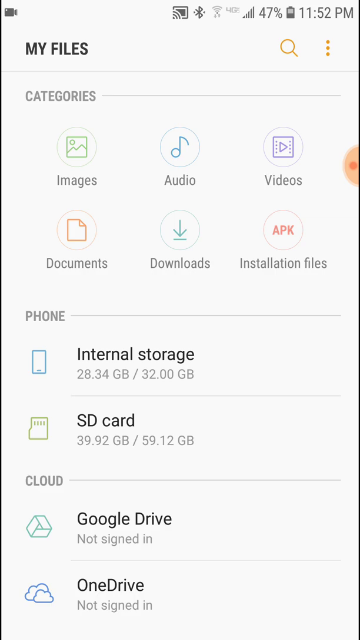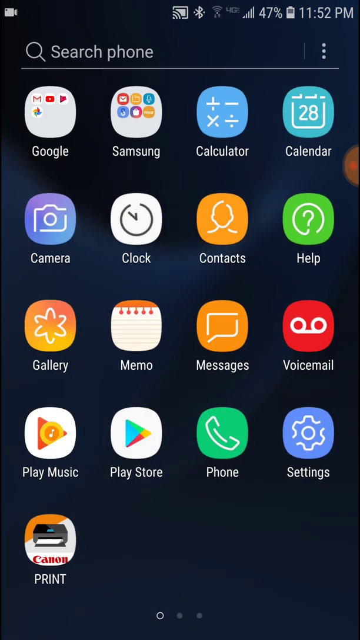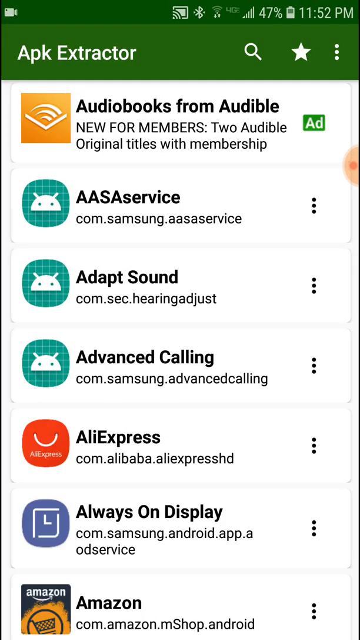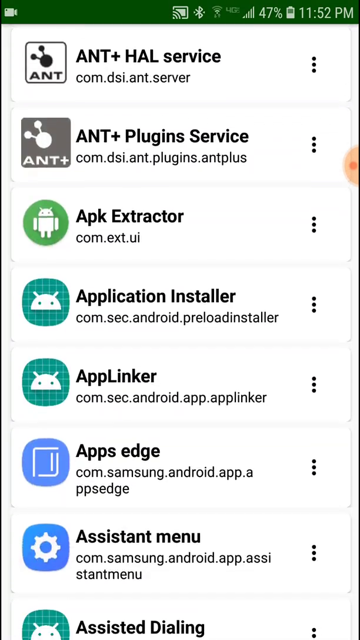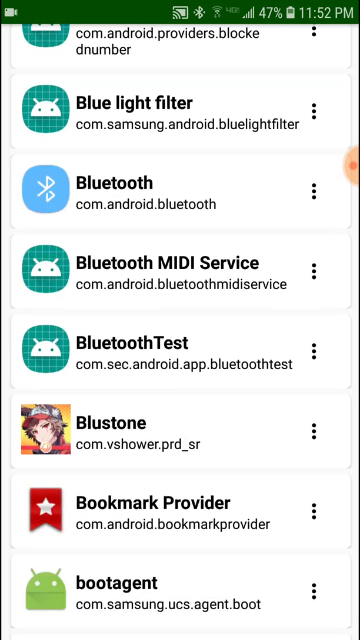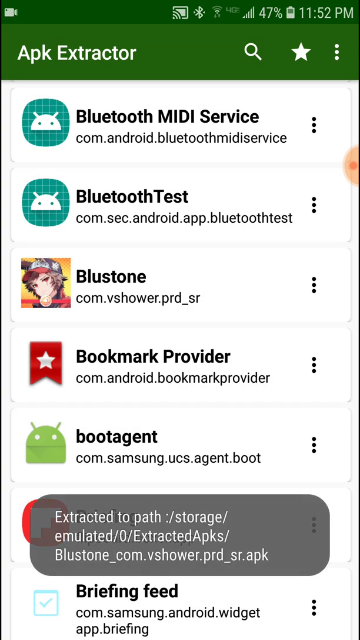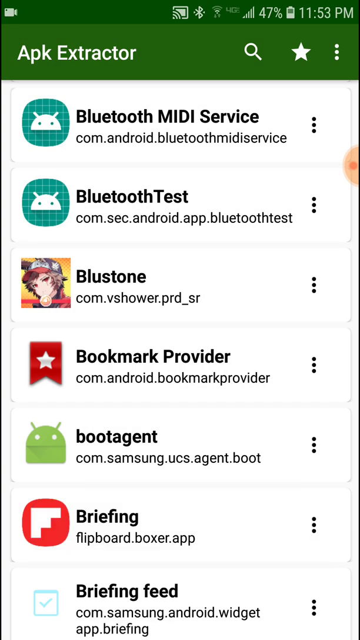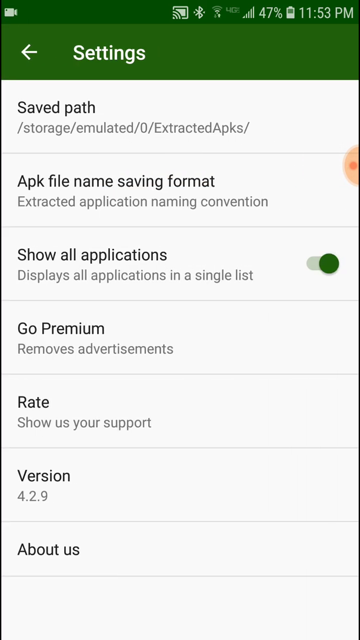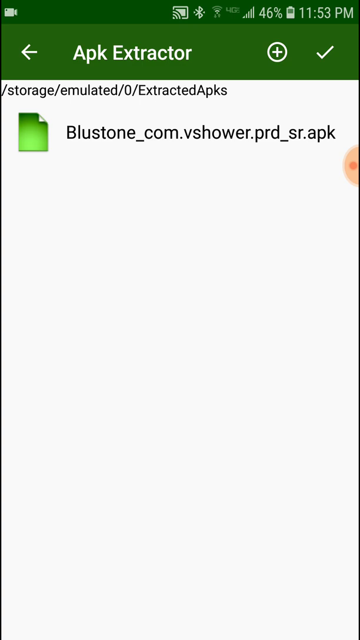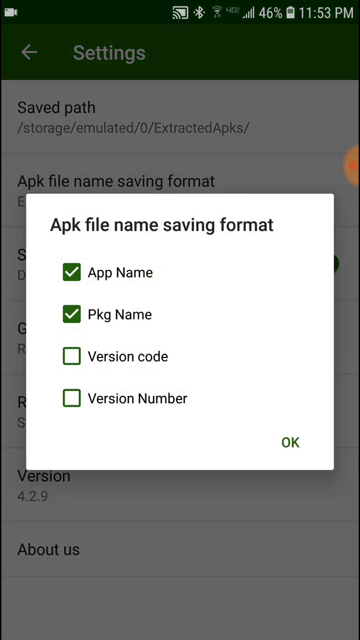Now, let me show you how APK Extract actually works, and then I'll show you what I mean, that you can make a backup of all your stuff. There are a lot of these that it won't work for because they're ingrained into other things. Like, I just took Bluestone and I made an APK of it. So I will go into settings here. This one's not the easiest thing in the world to find. Now there's the Bluestone APK.